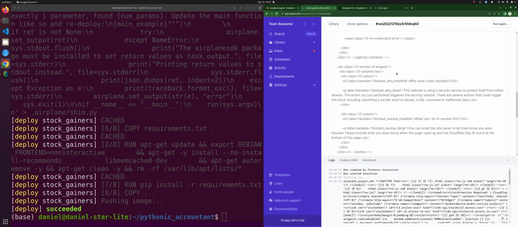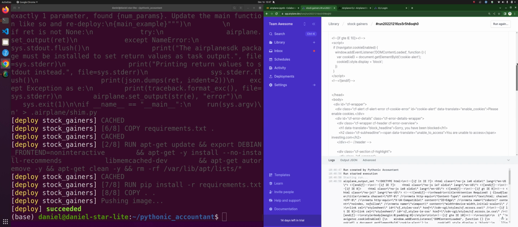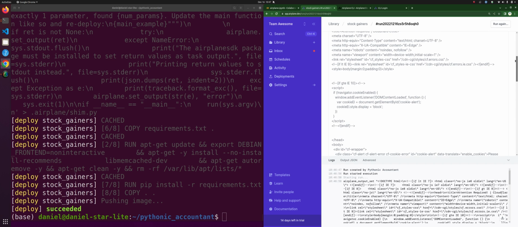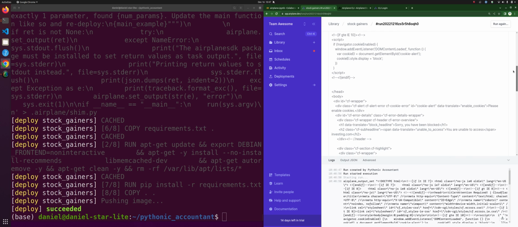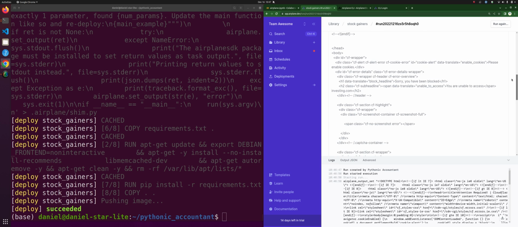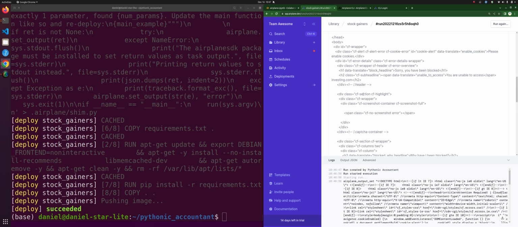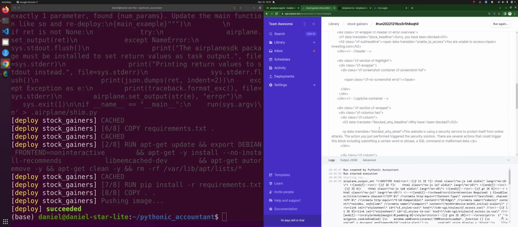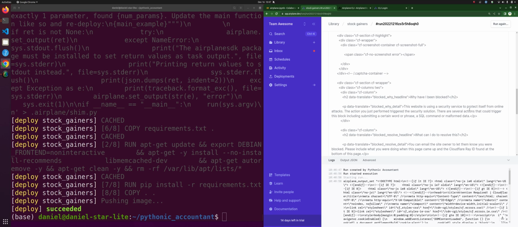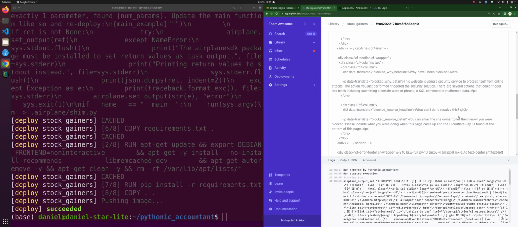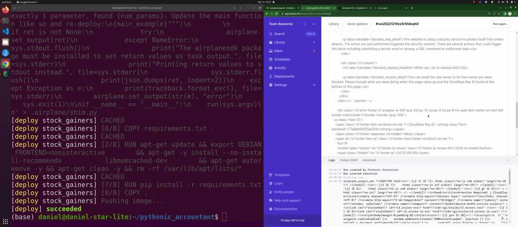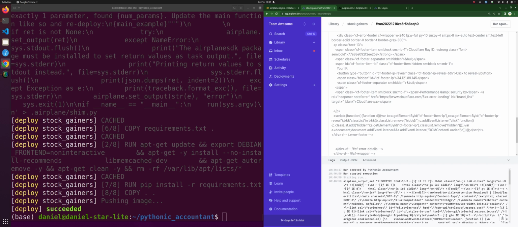Interesting. So this is why we are not able to get a table, is because the website has figured out that we are trying to get stuff from a bot. So it says, you are unable to access investing.com. No screenshot error. This website is using a security service to protect itself from online attacks. The action you just performed triggered the security solution. Several actions could trigger it, including a certain word or phrase. This is fascinating. So, not something that we would probably be able to use.